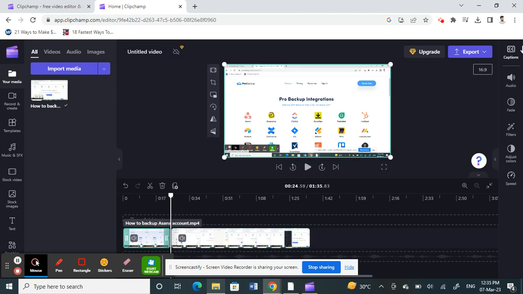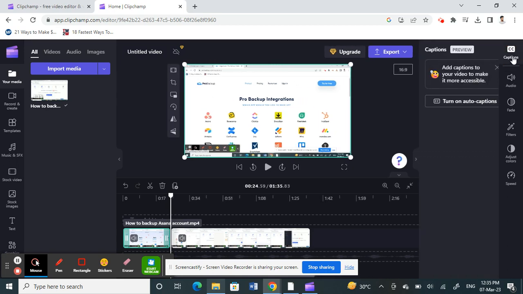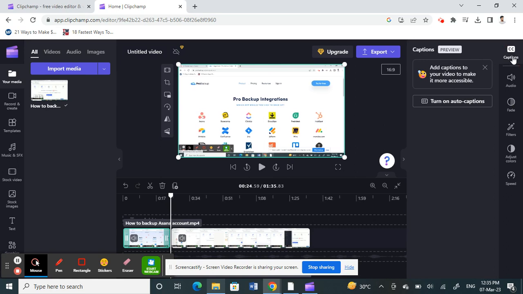For example, on your right side here, you have the captions option where you can add auto subtitles. That's one of the very beneficial features of this Clipchamp, that it can help you to add auto captions. So you can turn on auto captions for your video. You can do that. That's one thing.